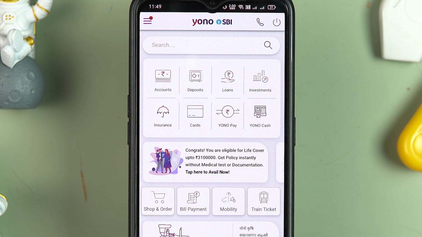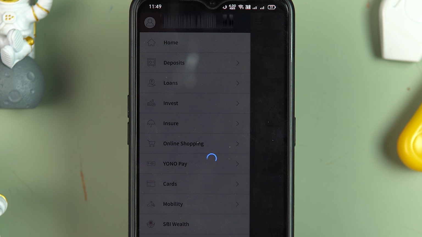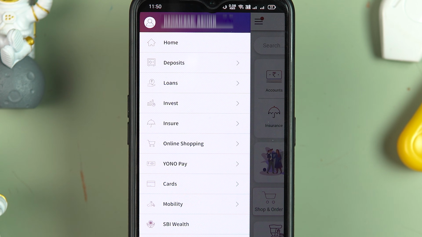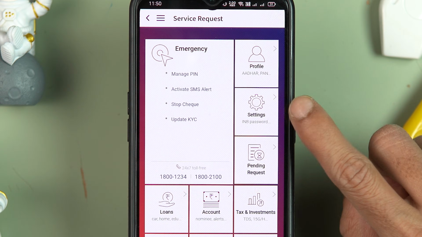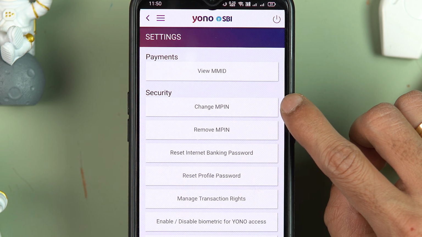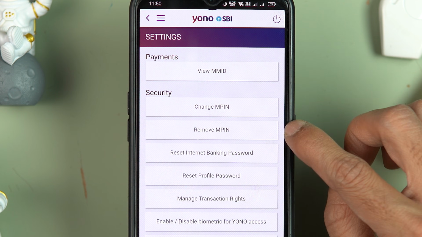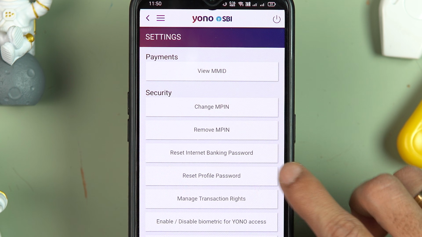Now, once you are on home page and if you want to change or reset your profile password, just simply tap on this three dash option on the left hand side top corner. After that, you get multiple options over here. Make sure you select service request and on the next page, select settings option. Now over here, either you can select change MPIN option to change your MPIN. You can remove your MPIN. If you want to change your internet banking password, you have that option as well. But in order to change your profile password or reset your profile password, select reset profile password option.